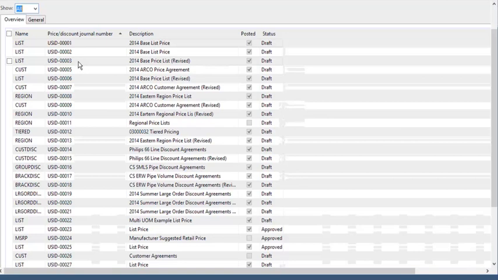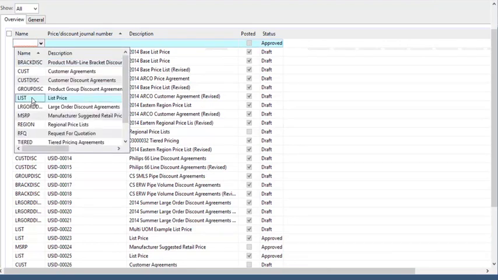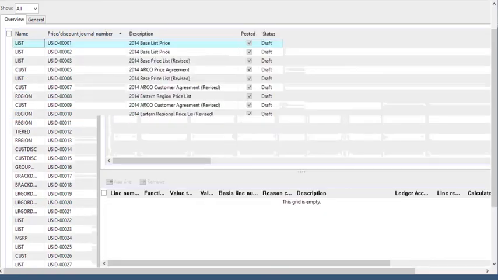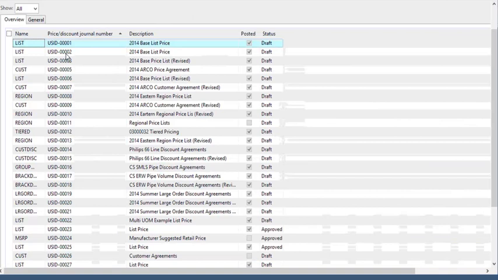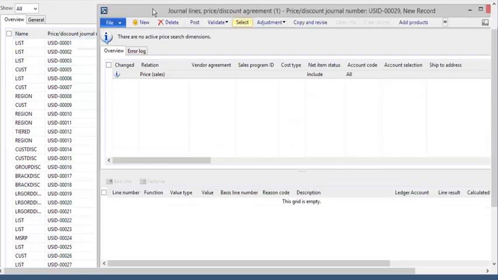You can still create the multi-level tiered pricing. You can also have the regional pricing. So none of the standard pricing mechanisms disappear. But what we can do is this. I'm going to create a new price list here, and I'm just going to go into the lines and start maintaining it.